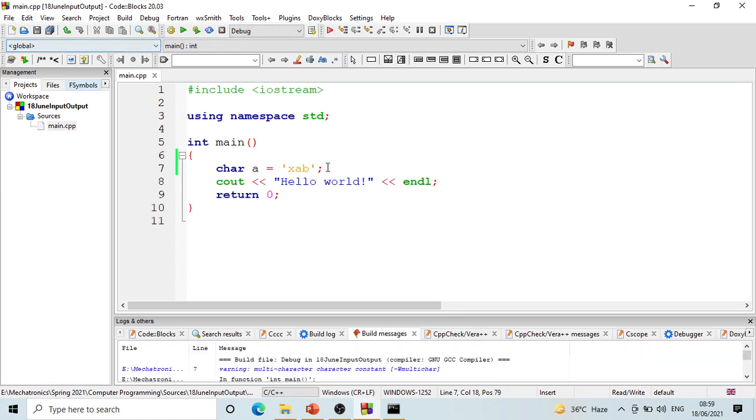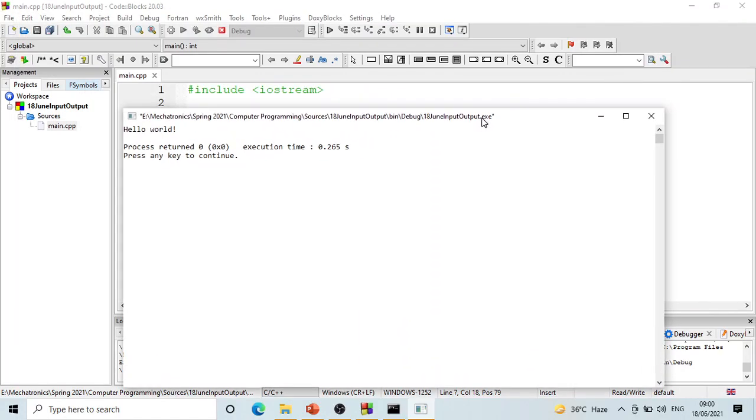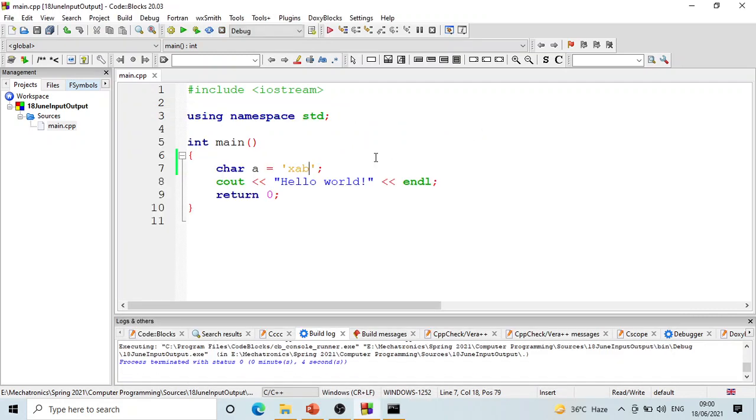I didn't get one. It should have, but it didn't. Okay, hello world, and let us print the character A. cout, character A is equal to, A.